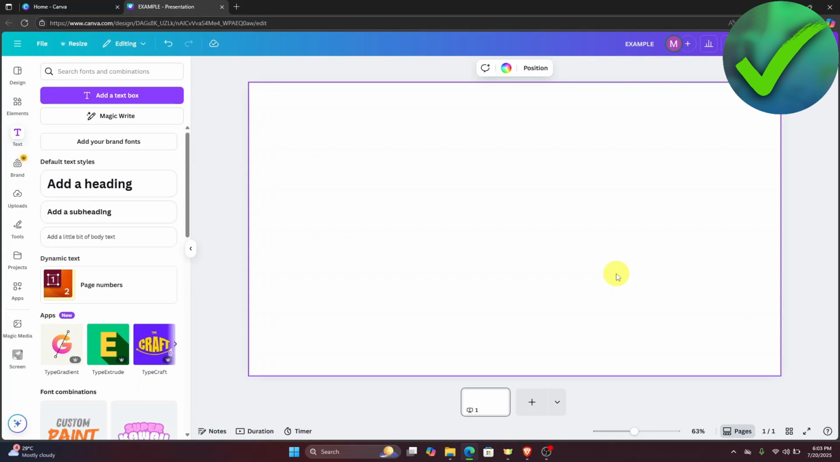How to create a gradient shape in Canva. So that is what I'm going to show you guys in this super quick and easy tutorial. So let's get into it.